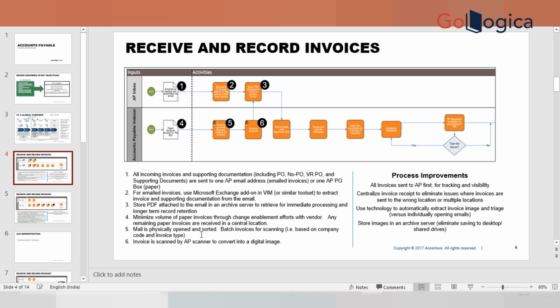So mail is physically opened and sorted into batches of invoices for scanning, based on company code and invoice type. We provide the company code and the invoice type, whether it is a PO invoice or a non-PO invoice, in the ICC tool. Then the invoice is scanned by the AP scanner to convert it into a digital image. That scanning is happening in the ICC tool, which is the OCR part.